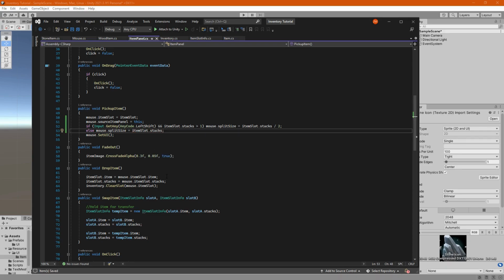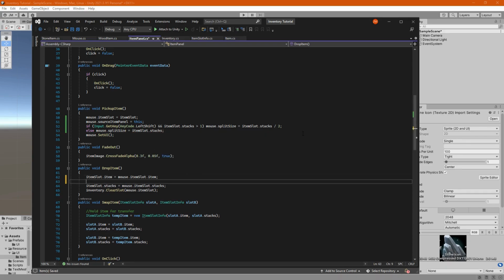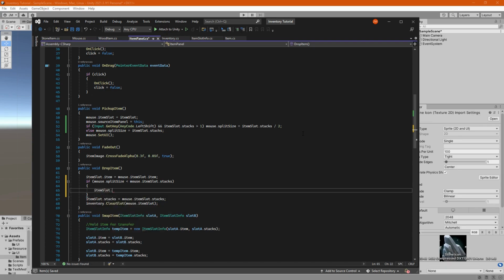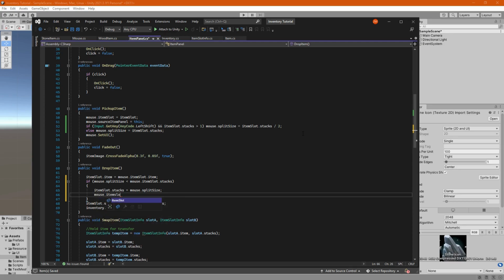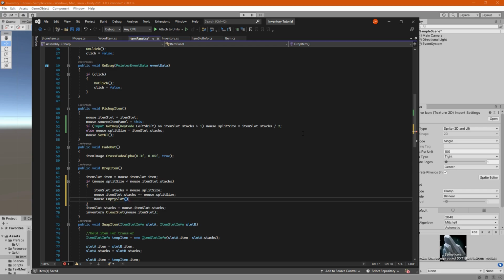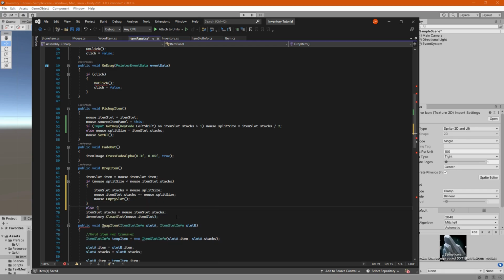And then in our drop item method, after we set our item slot to our mouse's item slot, let's check if mouse.splitSize is less than mouse item slot stacks. And if it is, let's set our item slot.stacks equal to mouse split size. Let's reduce our mouse's item slot by that split size. So let's do mouse item slot stacks minus equals mouse split size. And then let's call mouse empty slot. And then we can use else and wrap it around our previous code.